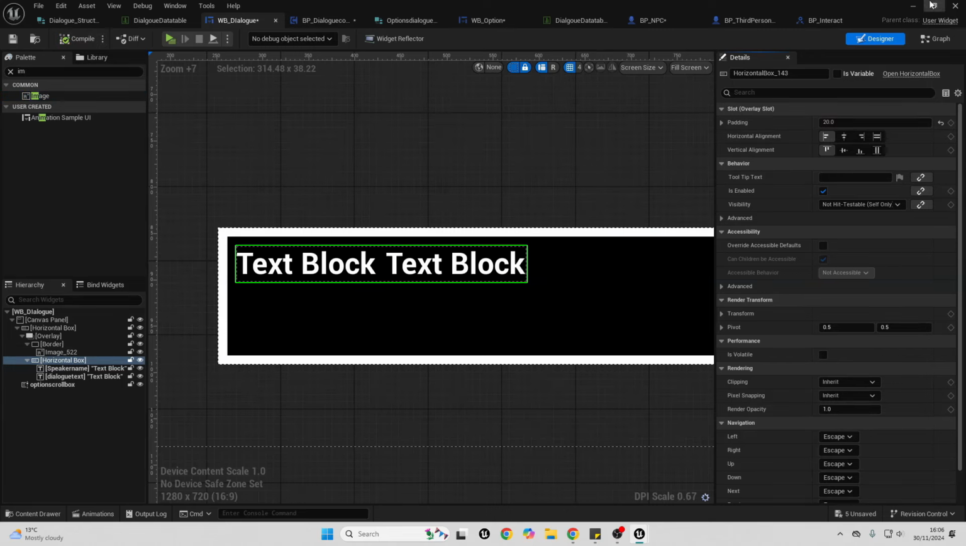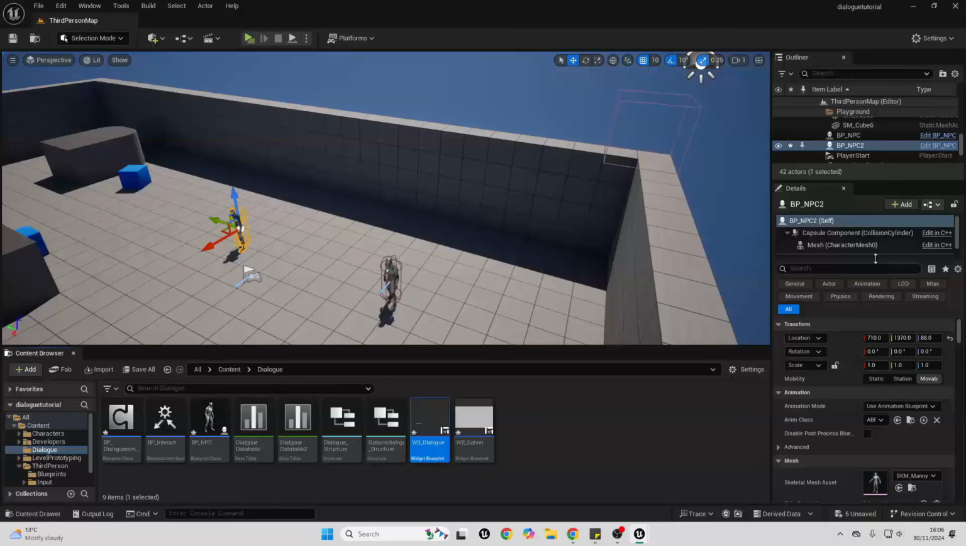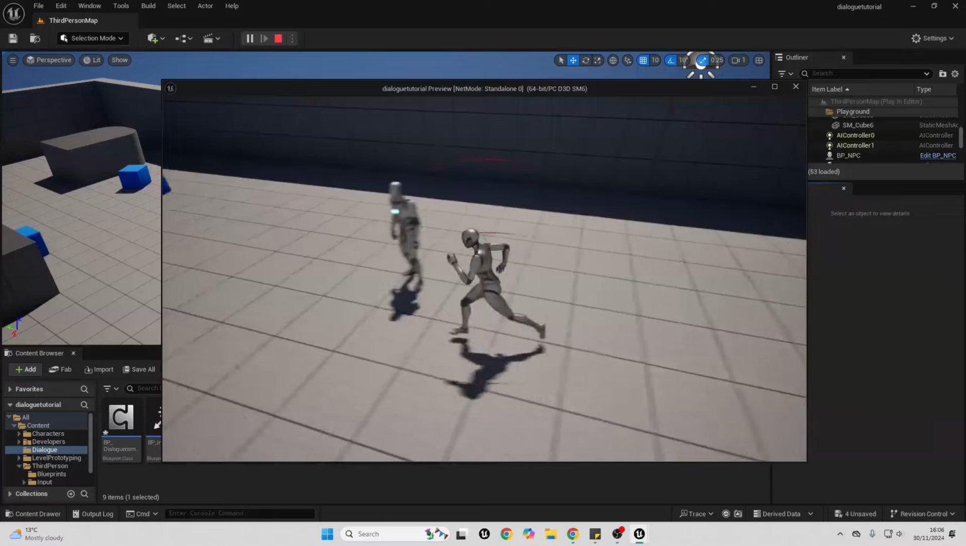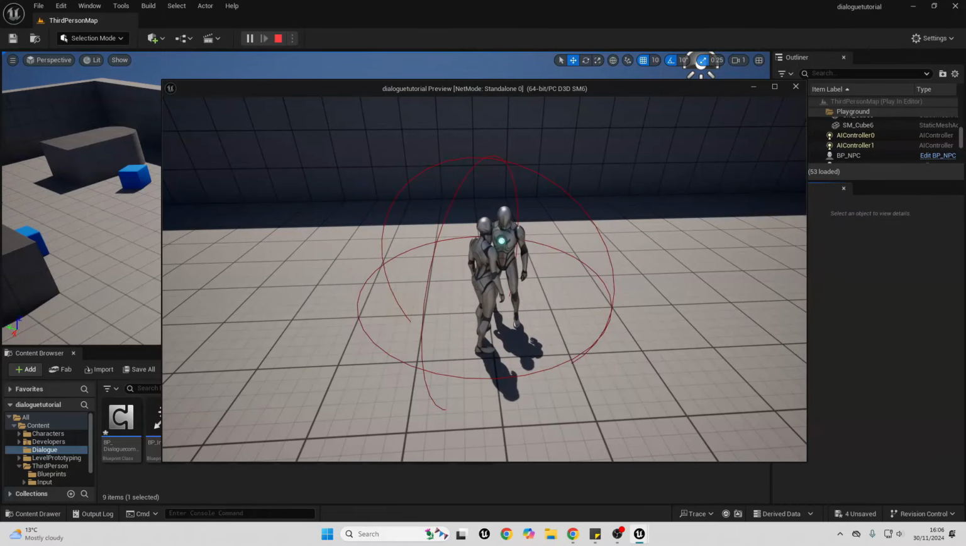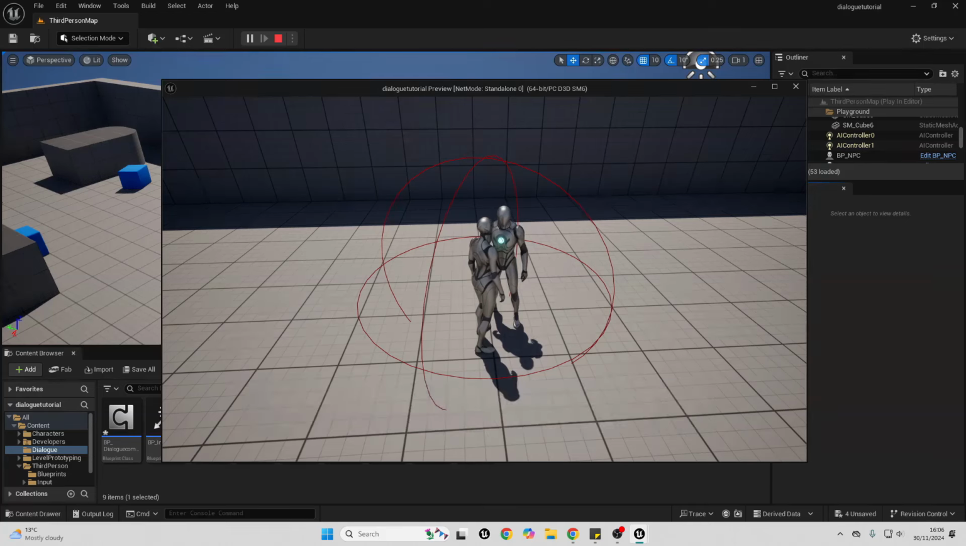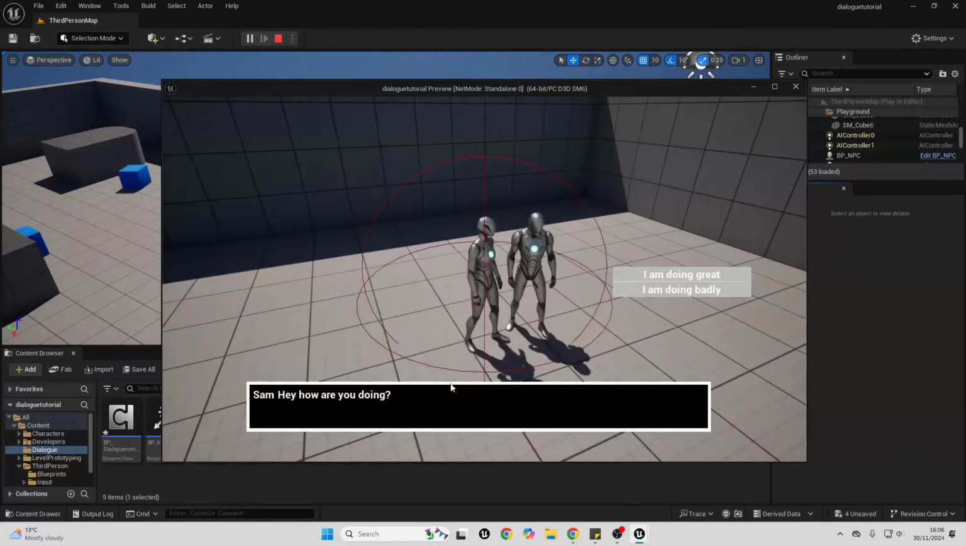Compile this, close this, and it'll also be nicer for the NPCs if when you select the dialogue component for their name, add a colon afterwards. That way it looks nicer. Then if I hit play, if I go over here and I press Z, it'll say, "Sam: I am great at maths," and I think this widget looks a bit nicer. "Did you know 1 + 1 = 2?" If I go over here, it looks nicer.